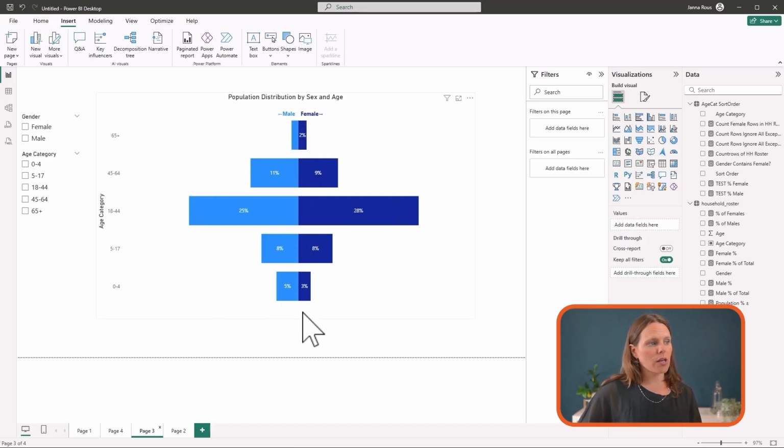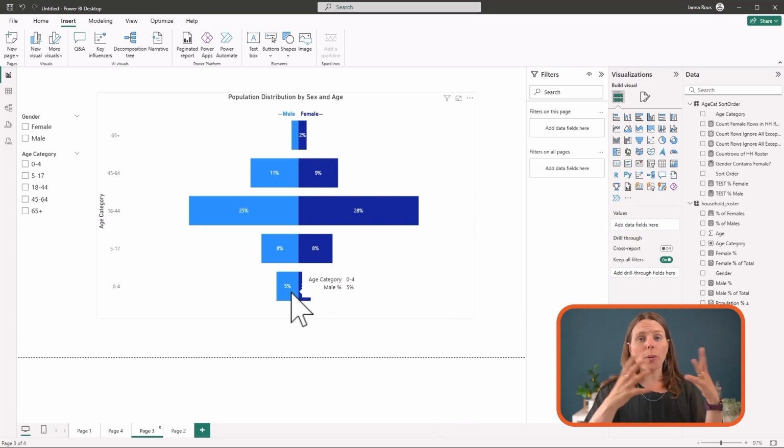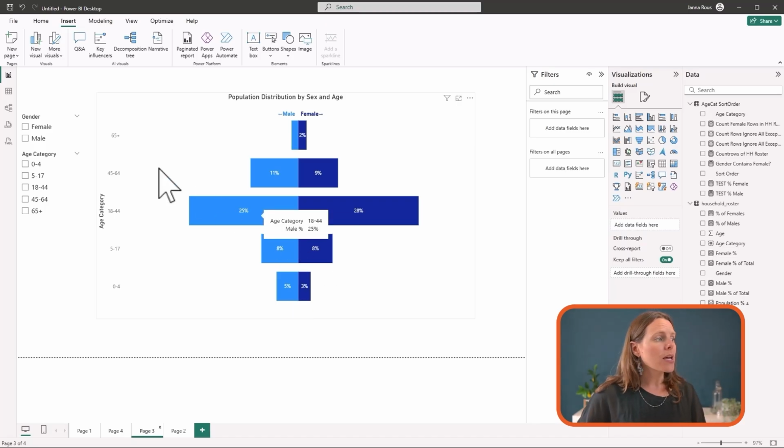This one looks like an inverted pyramid on top of a pyramid. Anyway, it's called a population pyramid, and different populations will have different shapes. And of course, it all depends on how you split up your age categories.